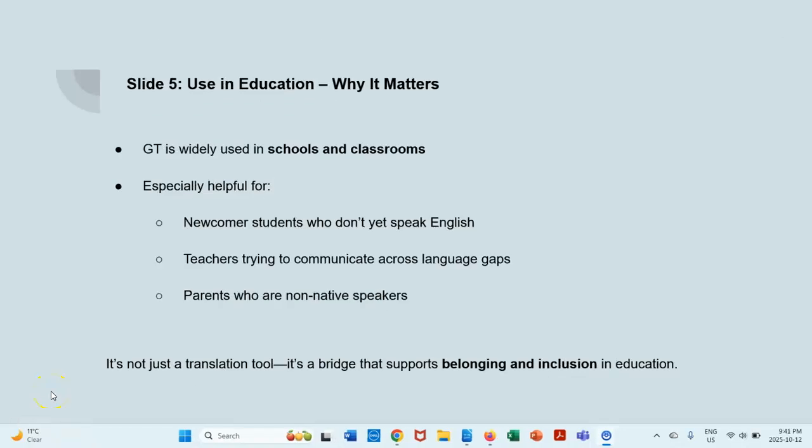Google Translate can be very useful in schools. In our schools, we have children who don't speak even basic English. Google Translate helps us communicate with them and helps those children feel included and supported. It's also helpful when speaking with parents who may not have strong English skills.